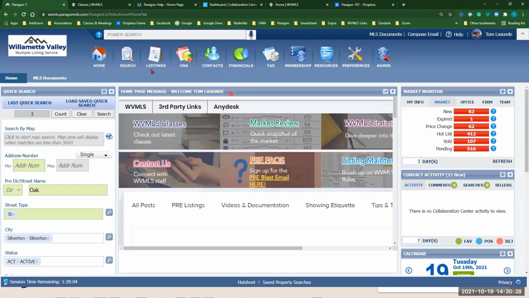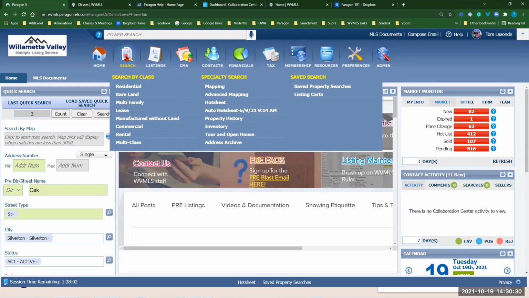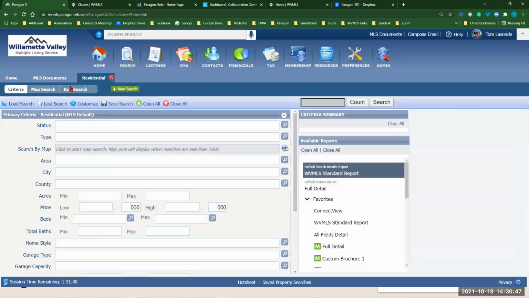And then if you ever create a search for a client and you save it, you can save it as the address or their name. That'll show up here under saved property searches. Today we're searching by class, and we're going to stick with residential. And it opens up a search tab for residential.